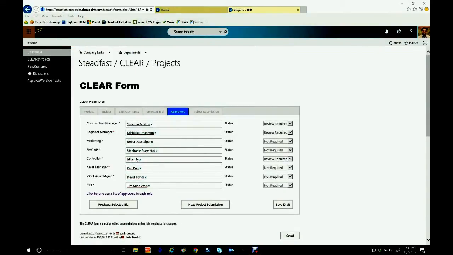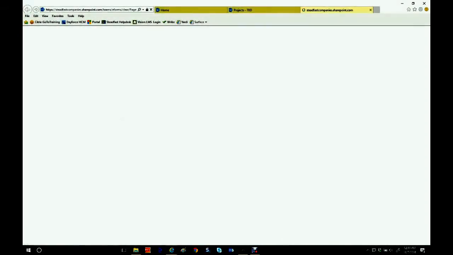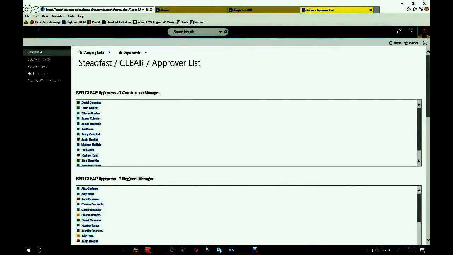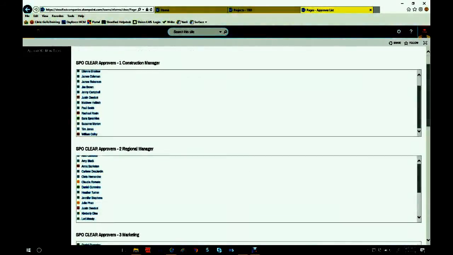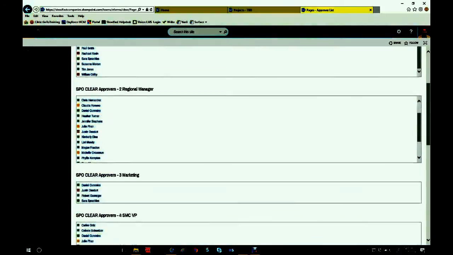The Approvers tab will show you who will work with you to approve your project, as well as give you the option to change certain approvers if necessary. There is a hyperlink that says click here to see a list of approvers in each role, which will show you the list of approvers depending on the nature of your project.